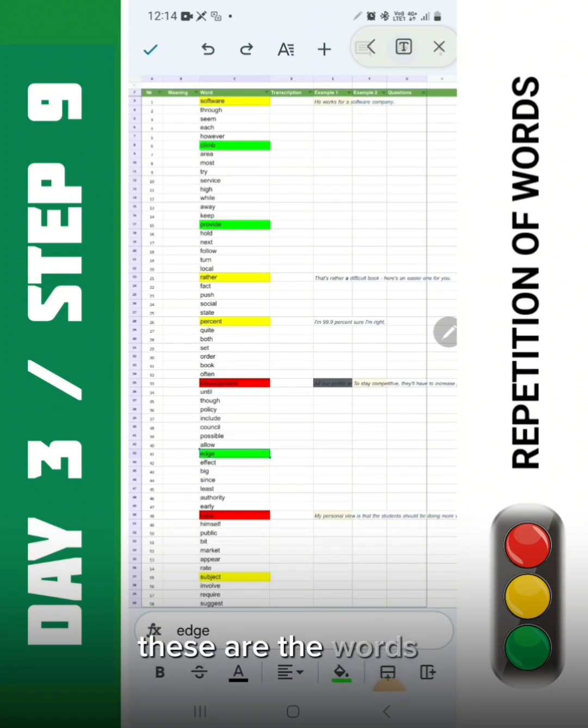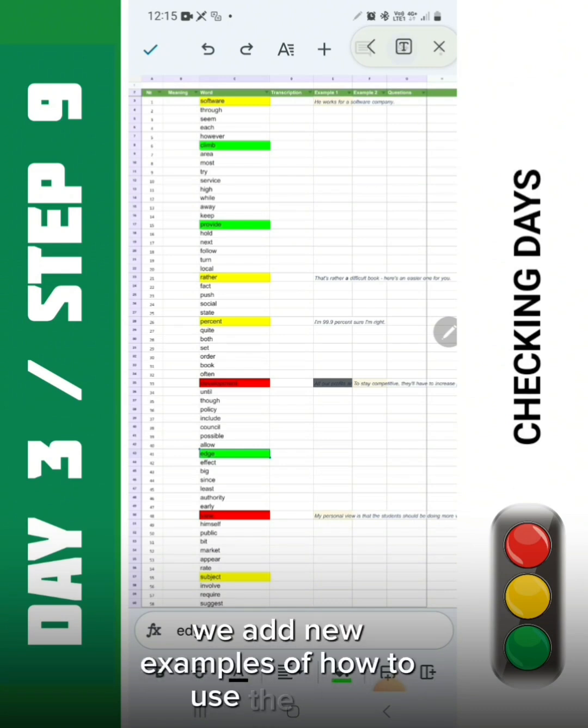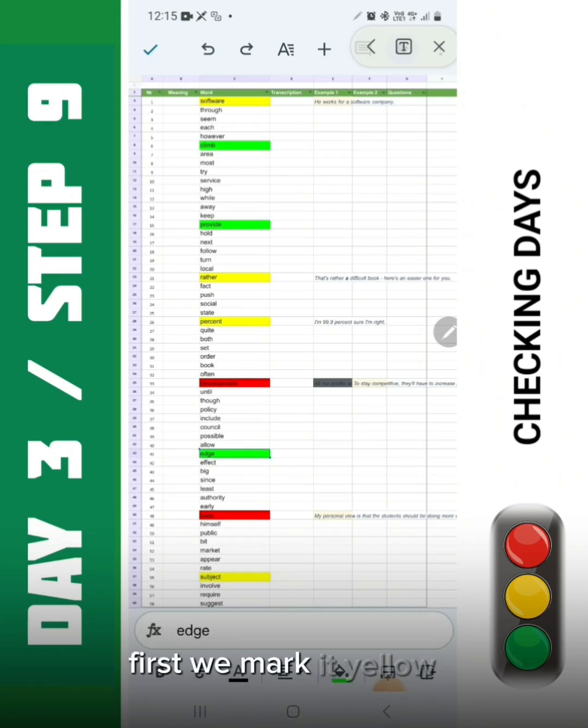These are the words that have been successfully memorized. If any of the words are not remembered, we change them back to red. At the same time, we add new examples of how to use the word. Then the word goes through the same cycle. First, we mark it yellow, and then, after successful checking, we mark it green again.